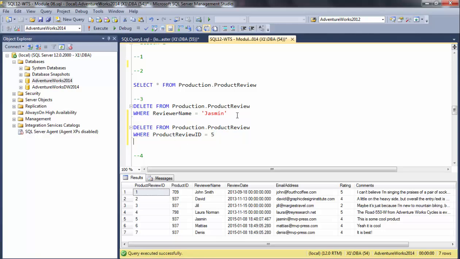Why? Because in this scenario, if there are more Jasmins inside, let's say 10 of them, all 10 of them will be deleted. So it's not the best option to delete values, and later update, based on data that can be and should be repeatable inside the database environment. So always delete and update values based on the primary key, because only the primary key guarantees uniqueness and specification of what you want to do inside your database.